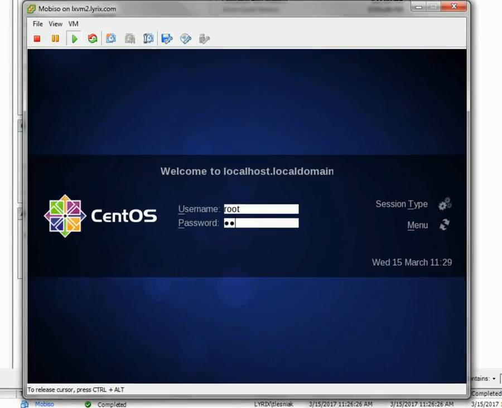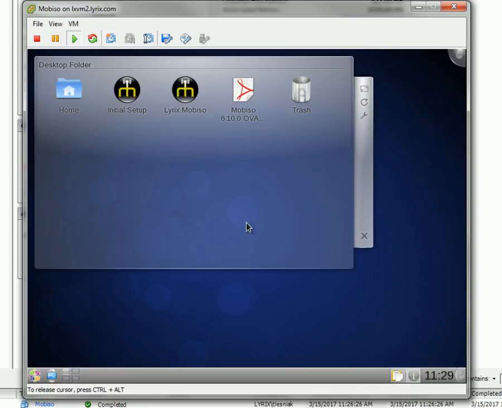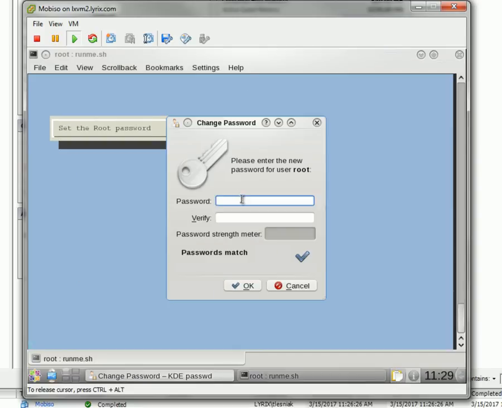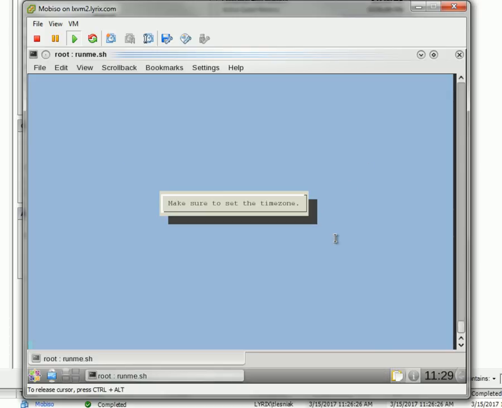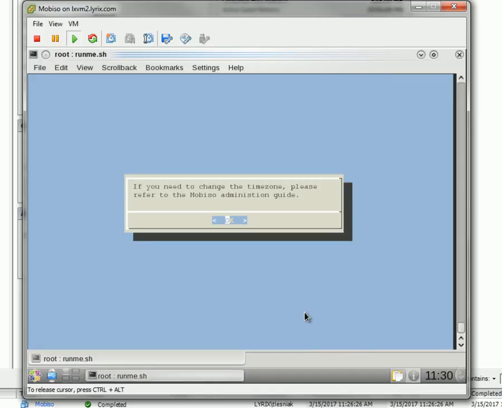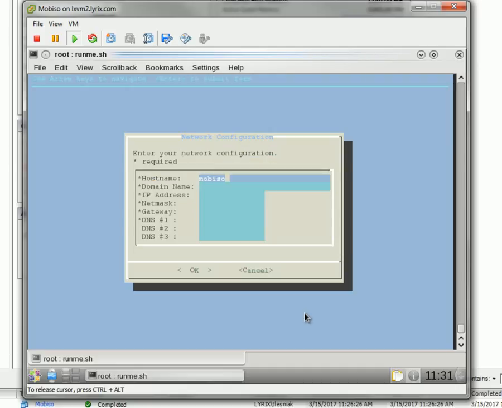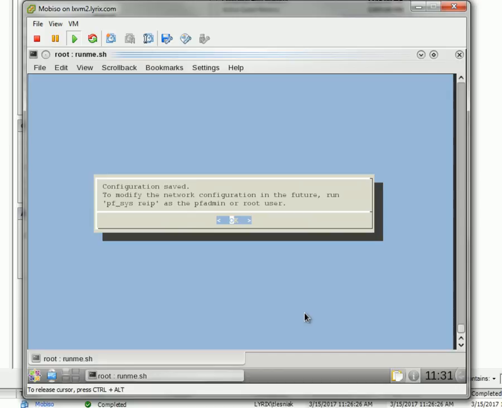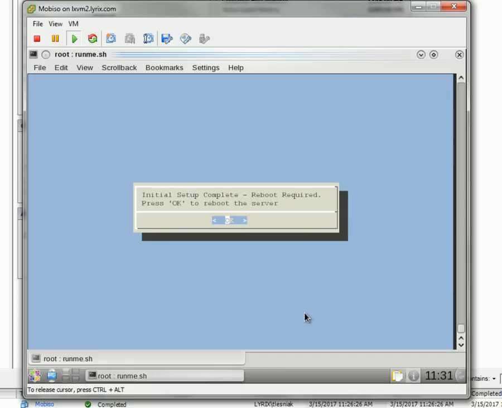Log in on the console and run the initial setup program. This will walk you through the initial configuration of the operating system, including setting the hostname, domain name, IP, date, time, and NTP configuration, and which language to use for speech recognition. The system will reboot to complete the process.